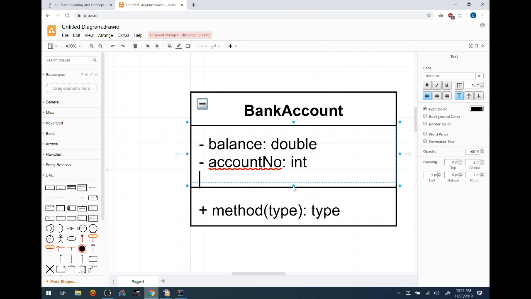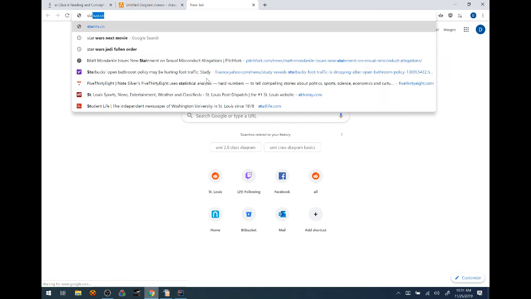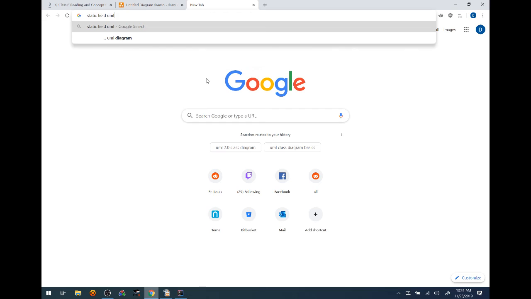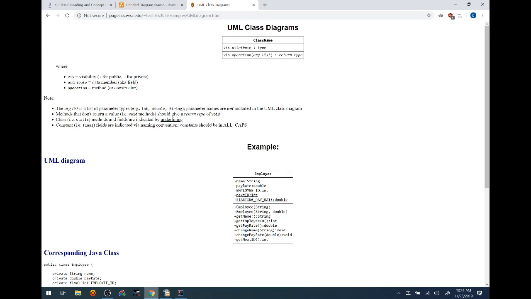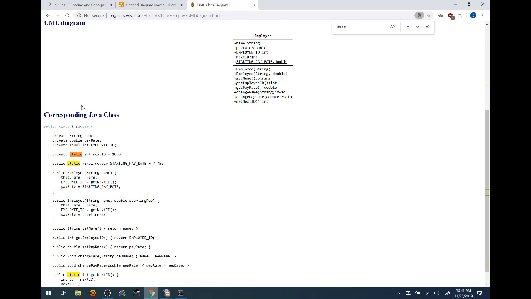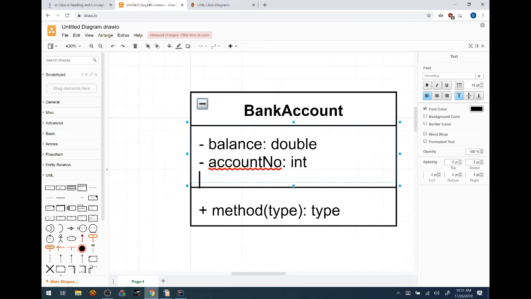And I don't believe the instructions or the prep work actually went into how to represent static things on here. And to be honest with you, I'm a little bit fuzzy on that myself. So static field UML. Let's see if there's a preferred way of doing it. Public, private, static. Underlining. All right, cool. If you underline it, then it's static. That's the information that I needed to know. It's still private. How do I underline?